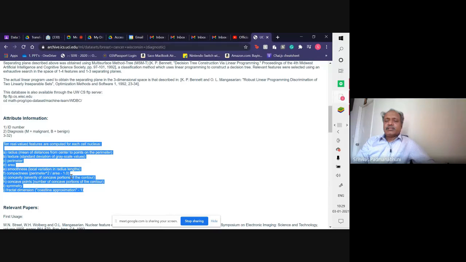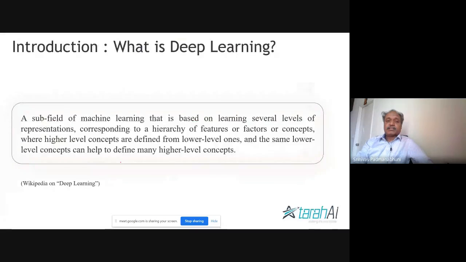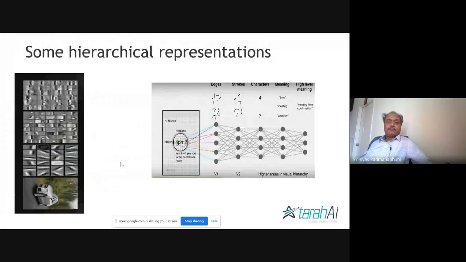So the classifier is not built by machine learning of derived features from the image, but working directly on the features from the image. That's exactly what deep learning does. So let's take an example. The hierarchy of representation is something automatically extracted by deep learning. And that is why deep learning is so powerful.